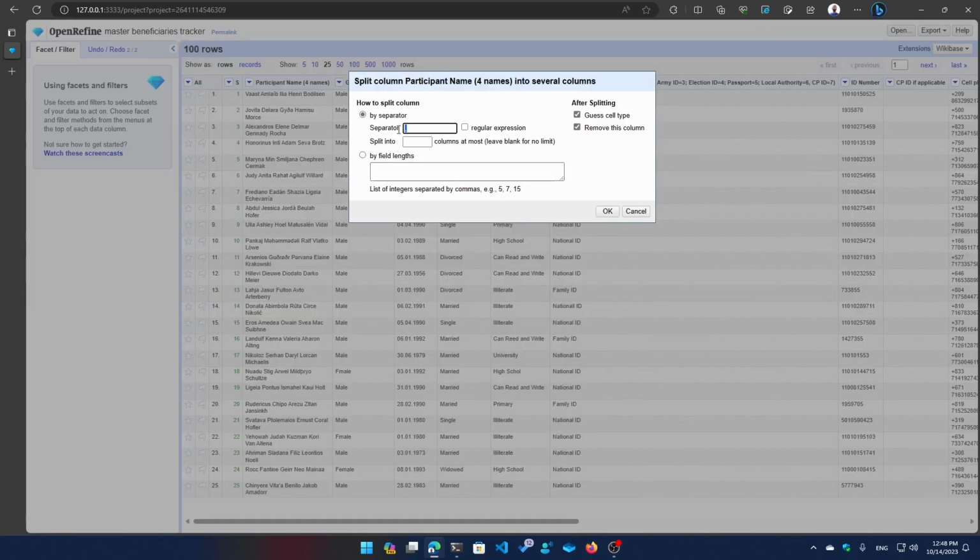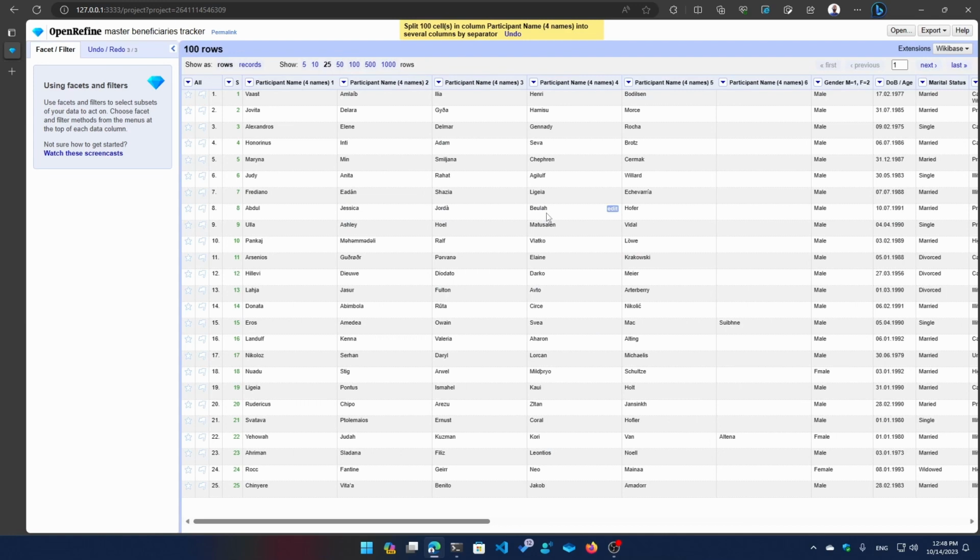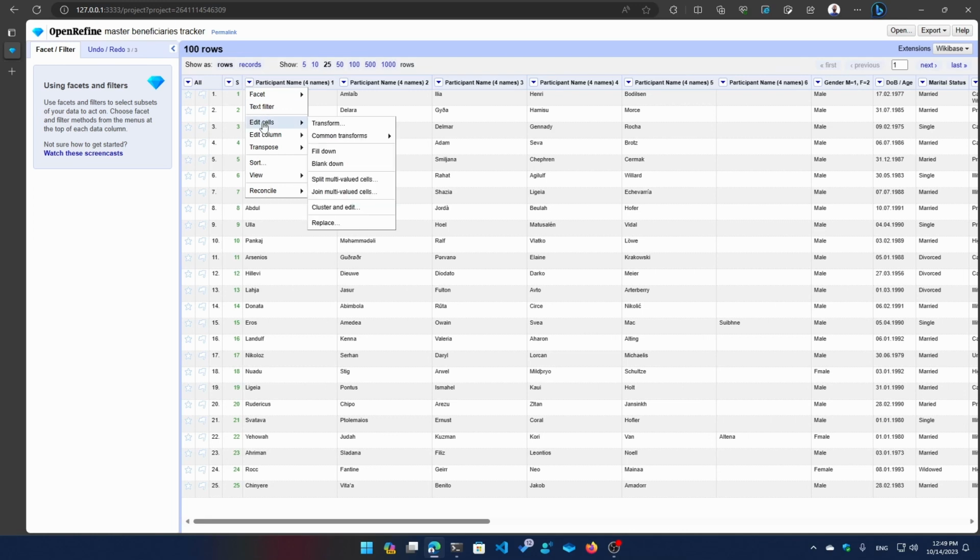We will add space instead of comma as our separator, and then click OK. As you see now, we have 6 columns. Each column includes a single name of our participants. Now we can use clustering algorithms to help us find different spellings of the same name by going to Edit Cells and then Cluster and Edit.